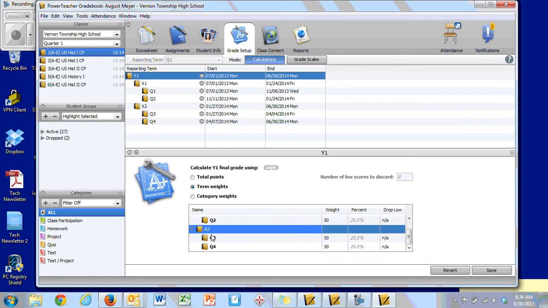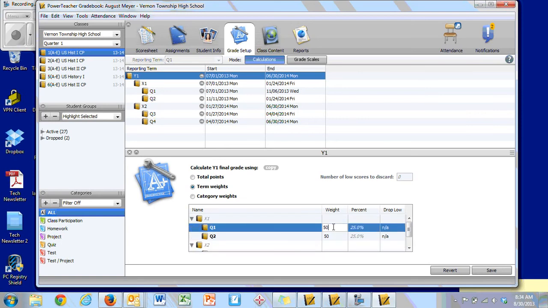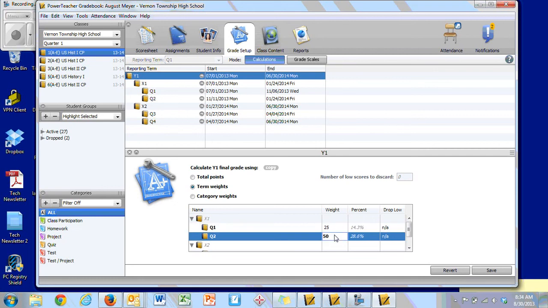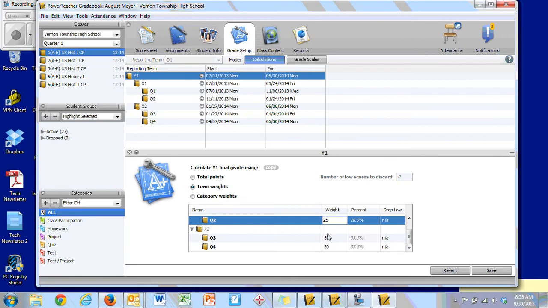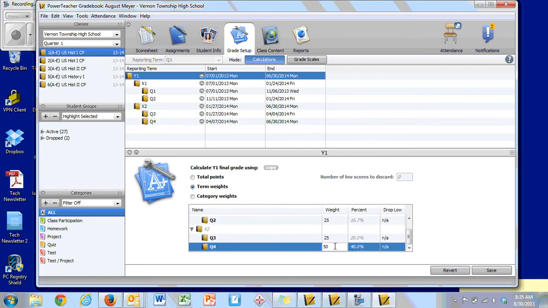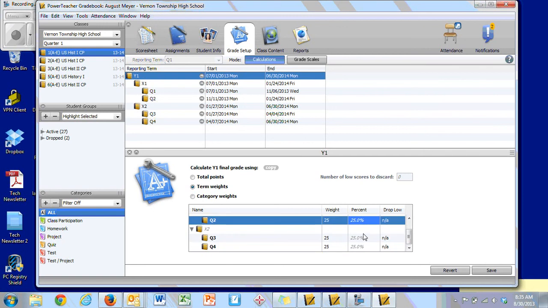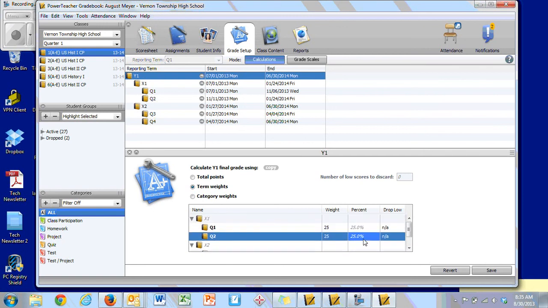Now, if we want each one to count as 25% of their total grade, just go ahead and double click here where it says weight, and we're going to make it 25 points out of 100. Each one of these, 25 points. 25 and 25. And then if you click back on all of these, you should see that each one is now 25% of their total grade.